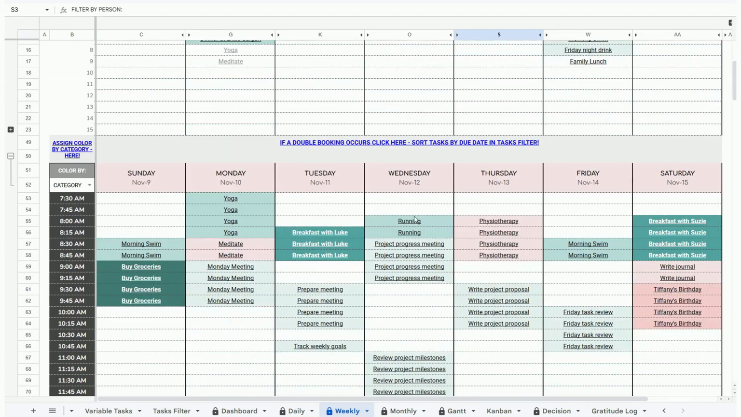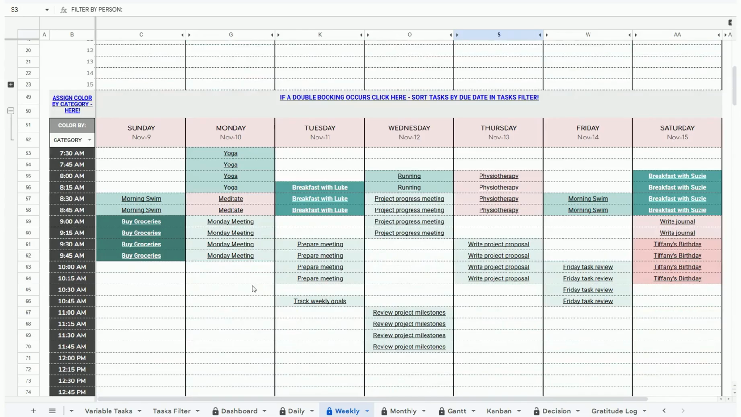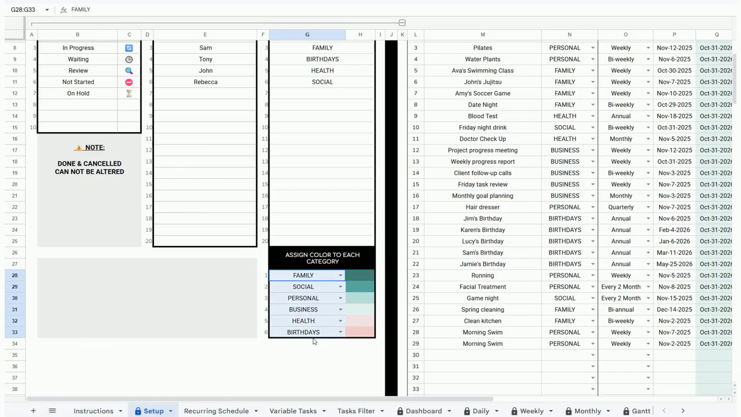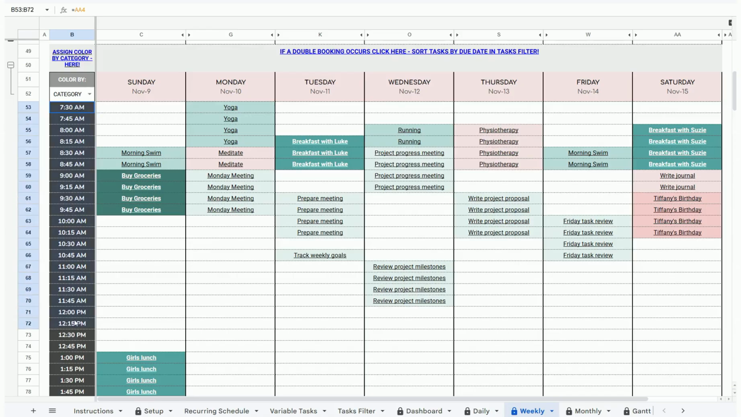And then if you scroll down, this is your weekly schedule or time blocking. As a default, it's colored by category, but you can also choose to color by priority. To assign color by category, there is a shortcut here. If you click here, it will go straight to where you can assign color to each category, which is in the setup tab.